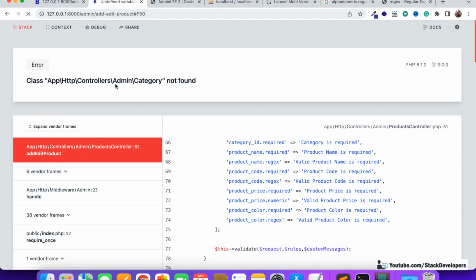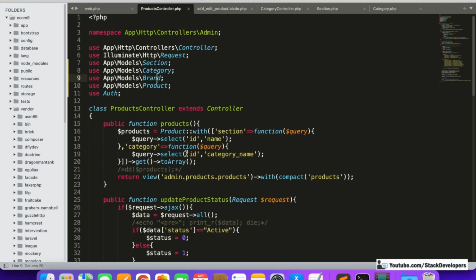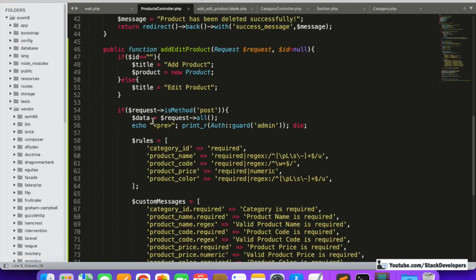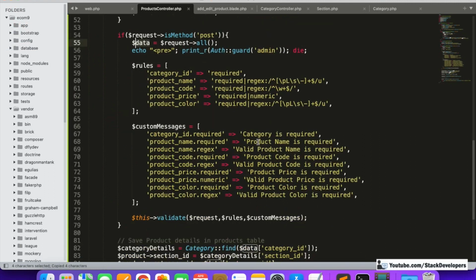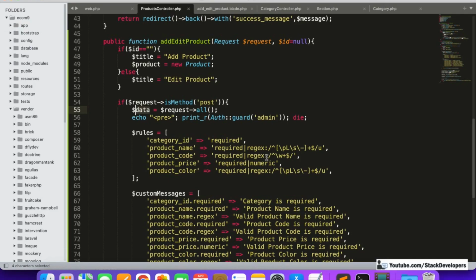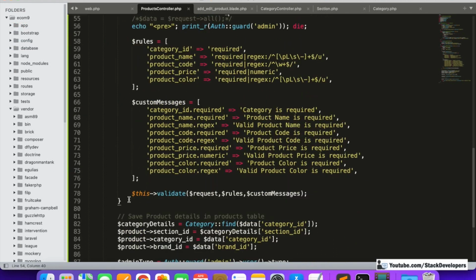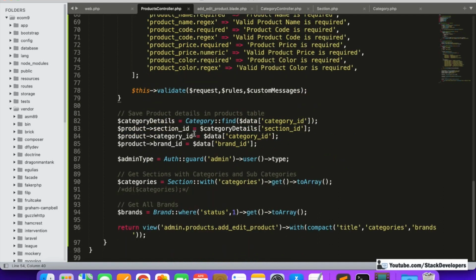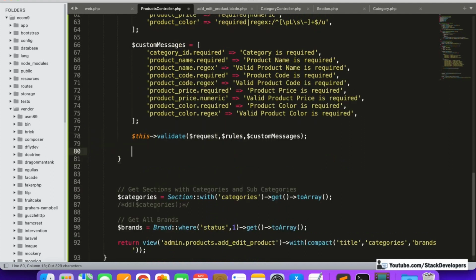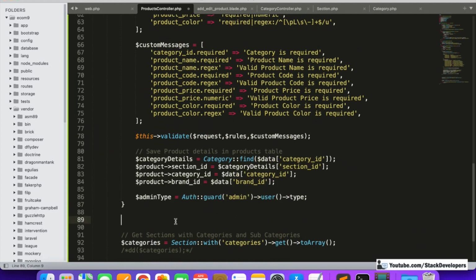So now see, dollar data is not defined. We are going to check here. Dollar data is here, and see where it is not defined. It is not defined in its second line. Here see, the post method close is here, so that's why. So this must be inside the post method, so that's why the issue is coming. So I'm going to move this inside the post method, and now it will work fine. Okay, so now it's fine. Now I'm going to refresh here.